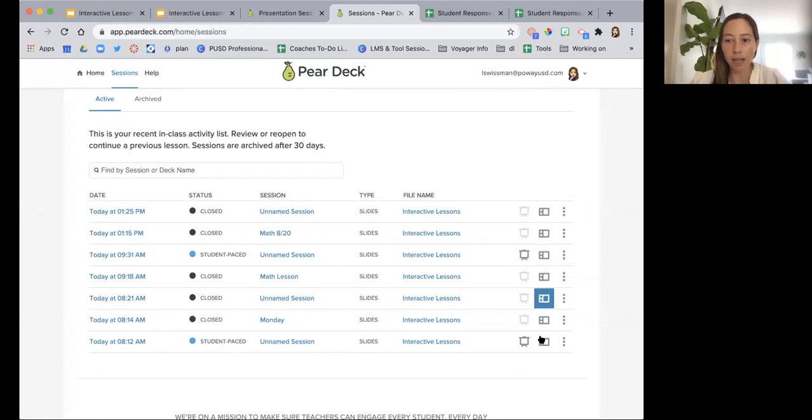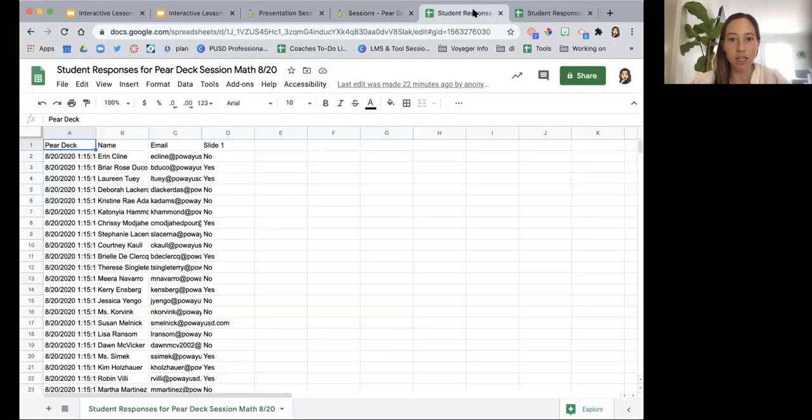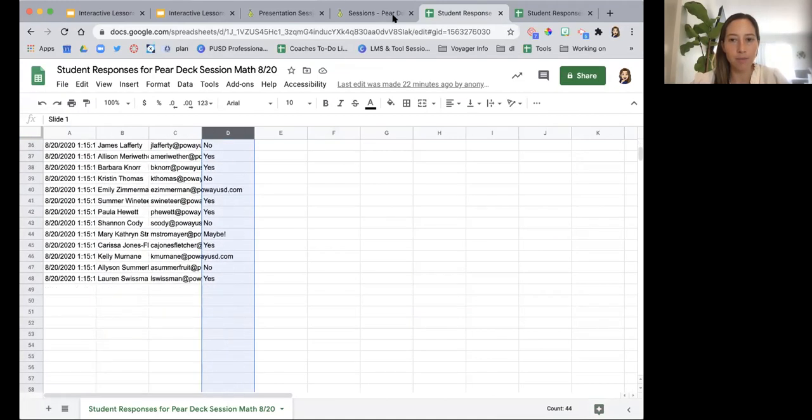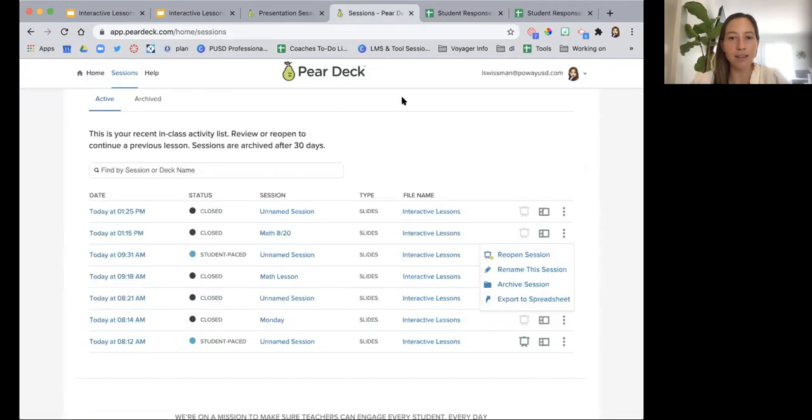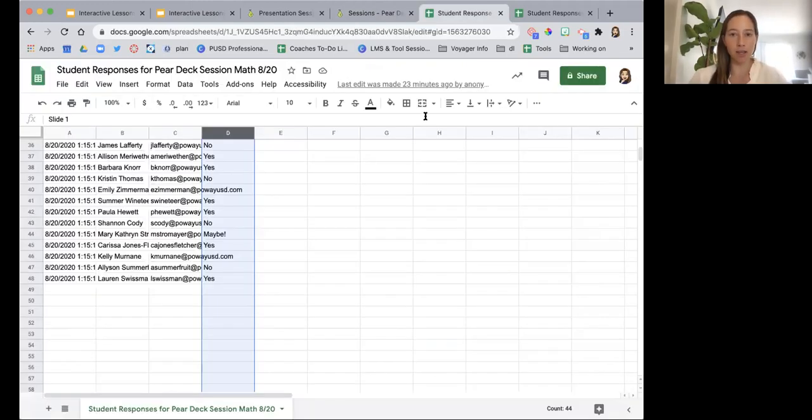The teacher dashboard is a paid feature. So I would go over here. I can reopen the session, rename it, archive it, or export it to a spreadsheet. When I click export to a spreadsheet, that's where I get the data. So I can see the timestamp, your name, your email address, and your answer. So it is not a full-on breaking it down by percentages or keeping track of your data over time. Those are paid features, but again, I can see your answers right there.